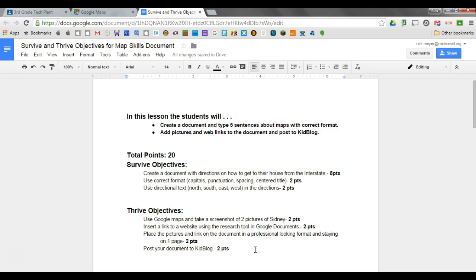So we're going to put a link to a website in our Google document. We're going to put our picture and the link, and we're going to make them look professional, make them look nice so they're evenly spaced, that sort of stuff. Kind of play around with our font again like we learned last lesson with our Google documents, some of those features that we played around with last time. And then last thing, we're going to post our document to KidBlog. So we have 4 more things to finish. So let's get started with that.